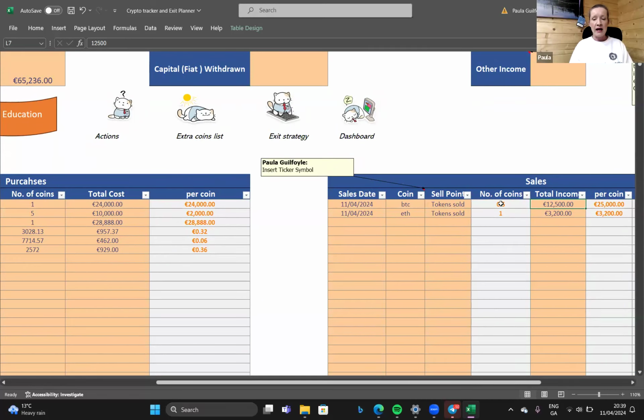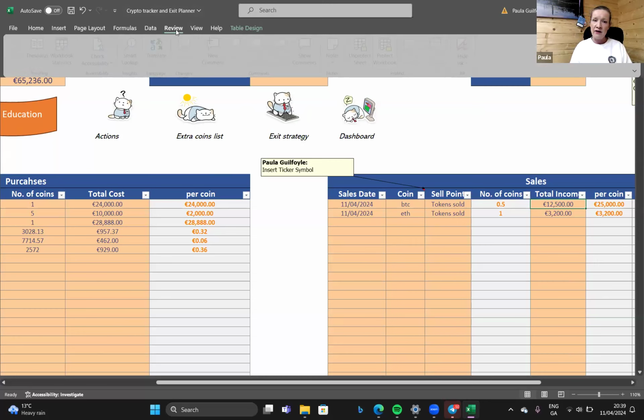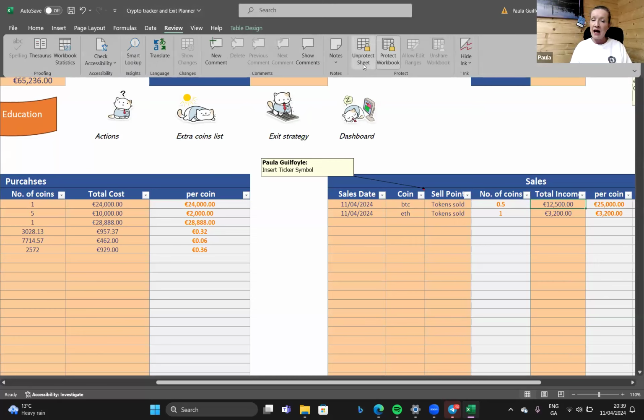Yeah. Okay. So for anybody else that wants to be able to do that, if you go to the review tab and you unprotect the worksheet, that will allow you to overwrite any cells. But like I said earlier on, don't forget to reprotect the workbook because it's very easy to delete formulas that should be there.